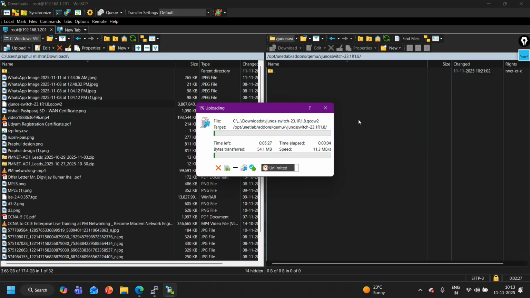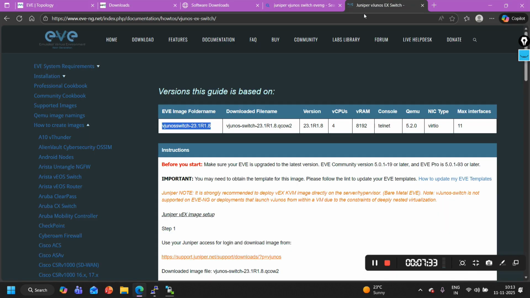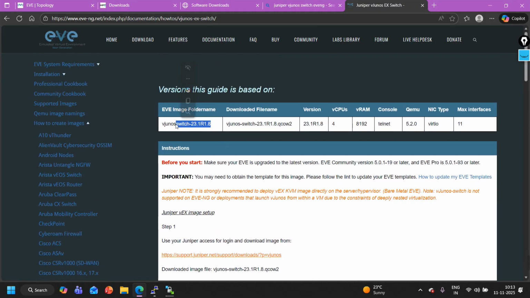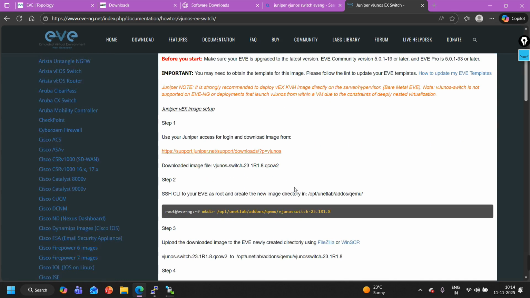It will take some time. So till then let me pause the video, and here I can show you one more thing, the steps in the EVE-NG guide. Now you can see this is the name of your folder, this is the name of your download file, and you can see the required RAM and CPU, like vCPU is 4. Console is telnet, qemu. And here you can see the NIC type, and the maximum interface is 11.